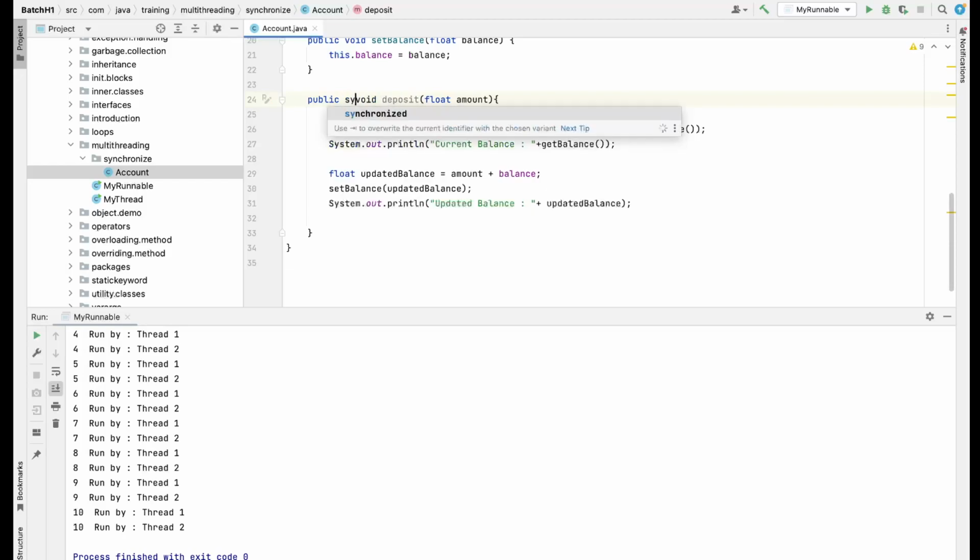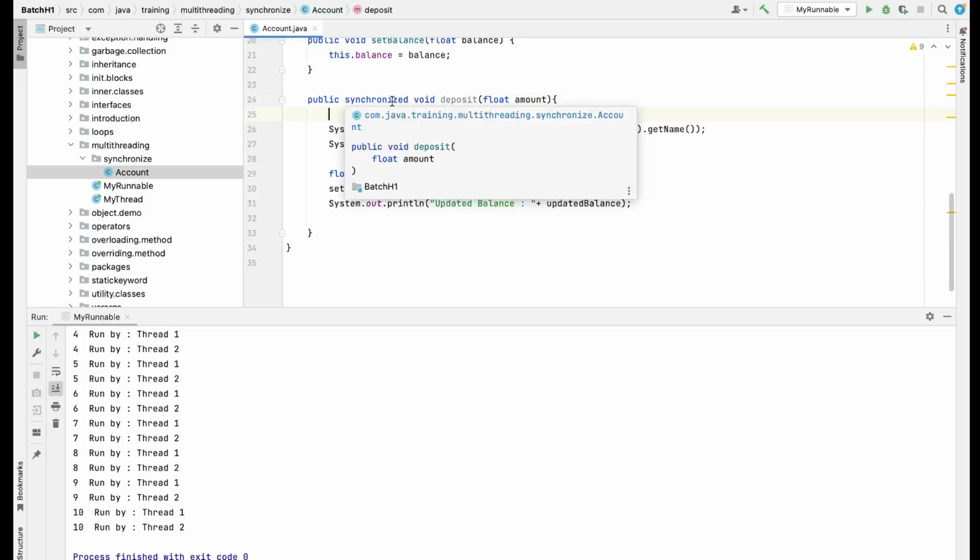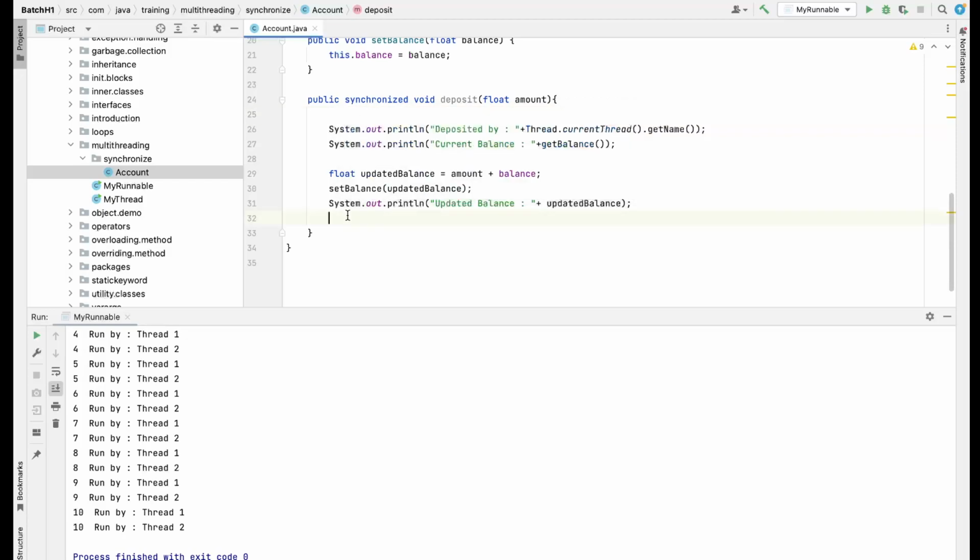Now I'll make some change to this. See, there is something called synchronized. What we can do is make our method synchronized. We have just introduced this synchronized keyword over this method implementation. So this is like creating a synchronization over this method.